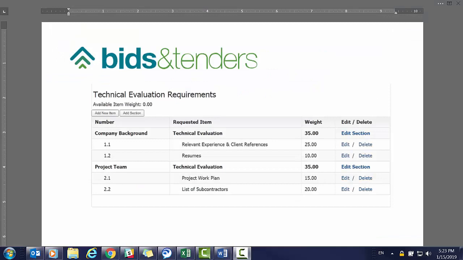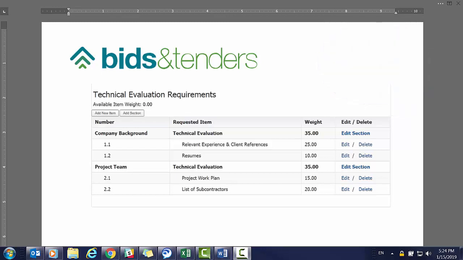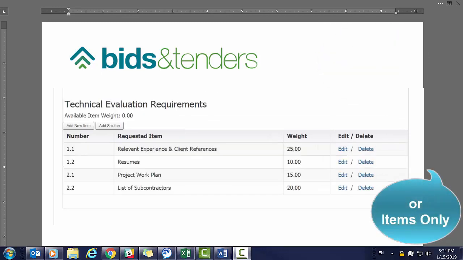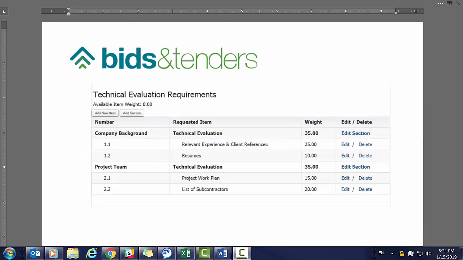There are now two ways to set this up. This will be based on your process or your preference. We can set this up by using sections and items within that section, or by items only. First, let's look at sections and items.